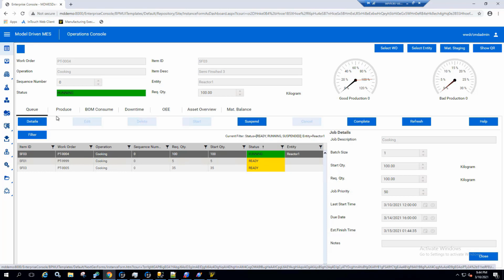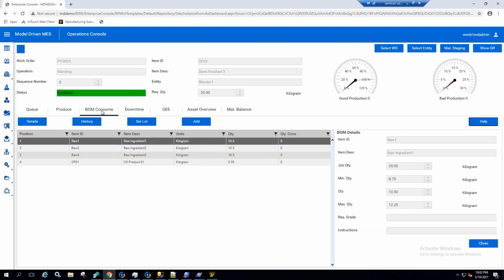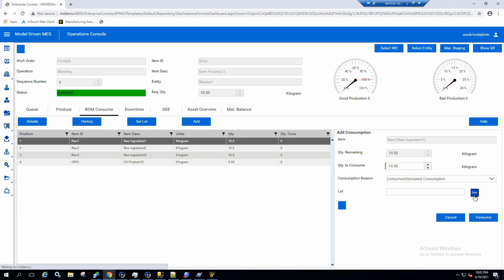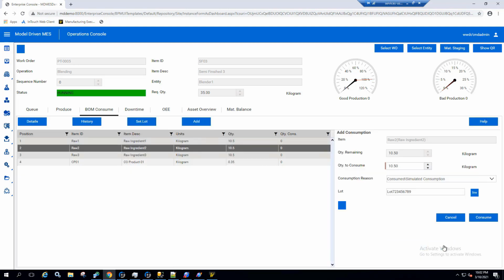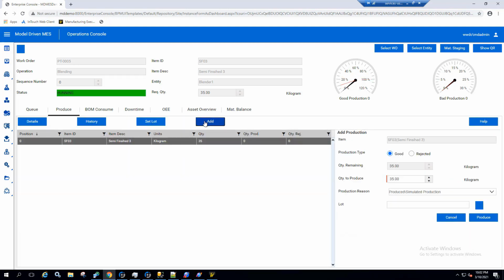As the job runs, Beth will be consuming materials from different inventory locations, as well as producing finished goods. Here we're consuming some inventory required to make the finished good. And now we're adding in the final goods produced.